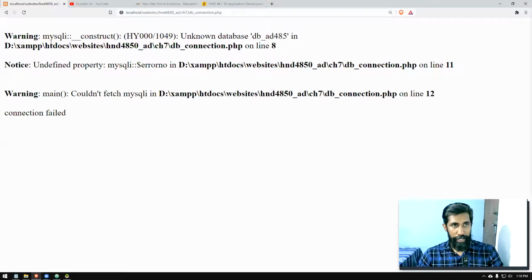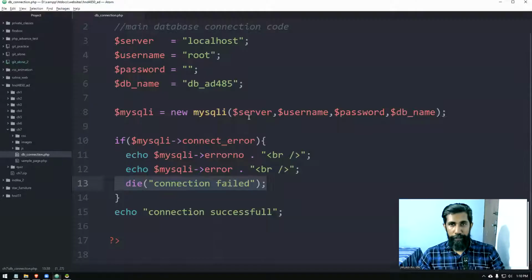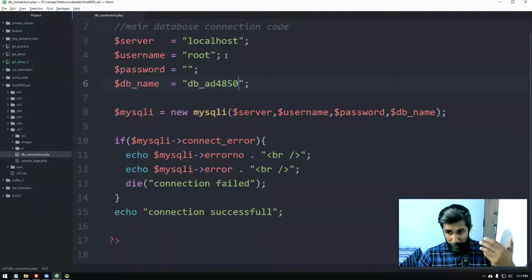So I hope you understand that. It says mysqli construct, that is the construct method, error: unknown database. So that's the issue, right? Unknown database. It is giving the error message there. Warnings, those kinds of things are coming. Seems all right for you? So we can make one more mistake.